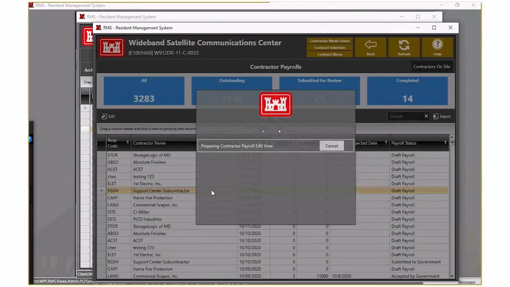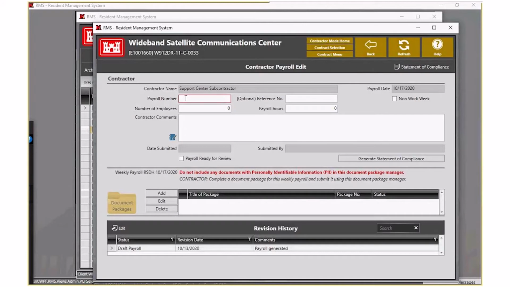and you're going to enter the payroll number and the number of employees and the amount of time that they work. We're going to say they work quite a bit, that's for a couple of months, let's say. You can add any comments that you want here. And then the key is going to be the document package. So the only thing that's really going to change is here.